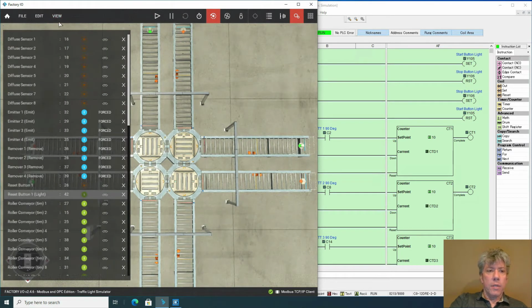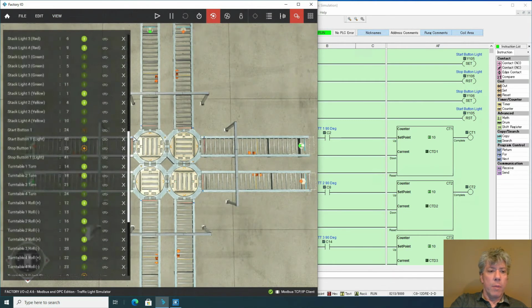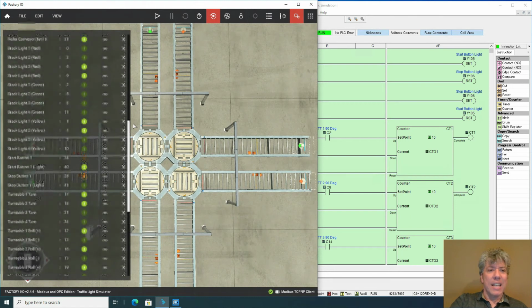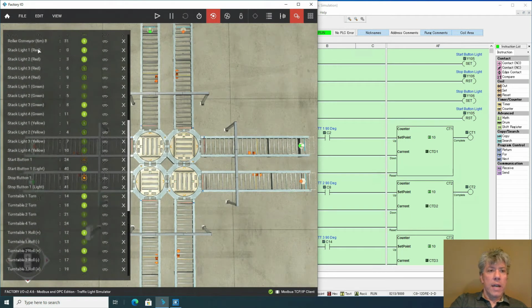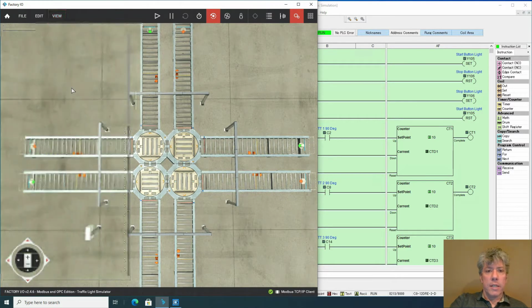And you can look through these if you want, but most of what you need, in fact all of what you need, are all the outputs that are the lamps, all the stack lights. So stack light 1, 2, 3, red, green, and yellow are the ones you care about. So let me clear these docked tags.